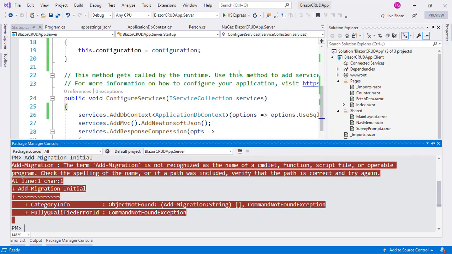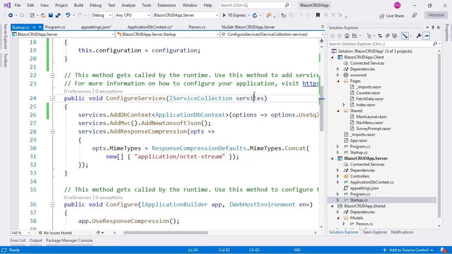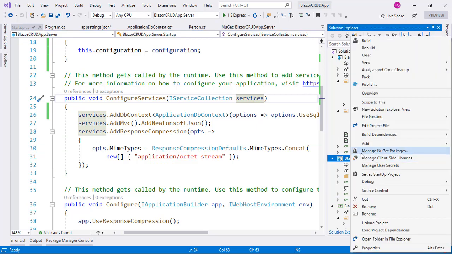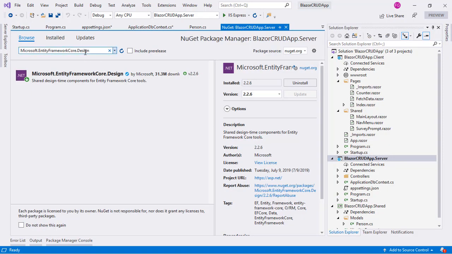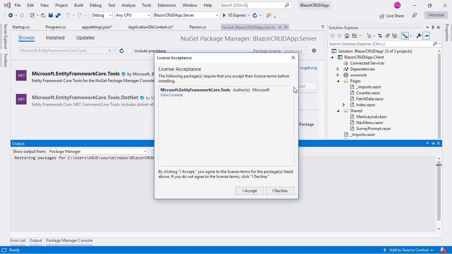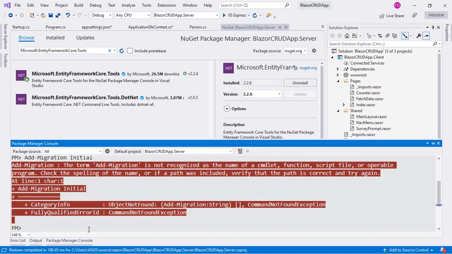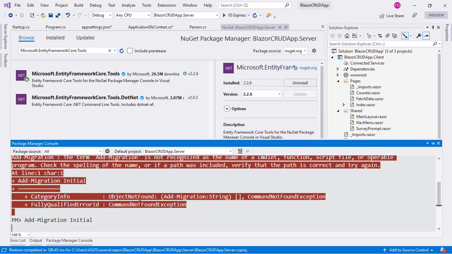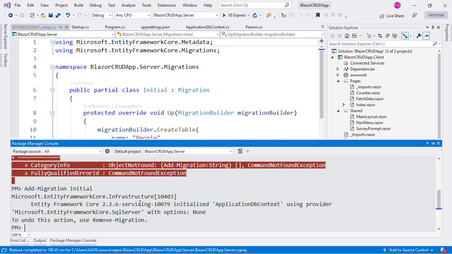We got an error because we forgot to add a package to our project. So let's go back to our NuGet Package Manager here, and we will say Microsoft.EntityFrameworkCore.Tools. I'll click here, and I'll click on install. Now let's go back to the Package Manager console, and let's rerun the command. And now we're good to go.